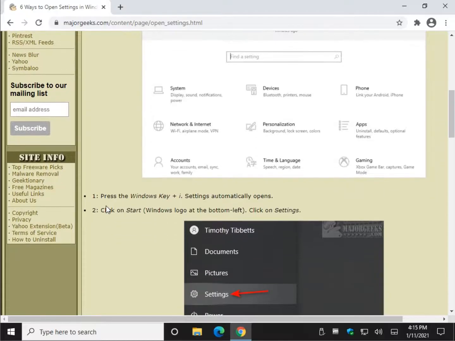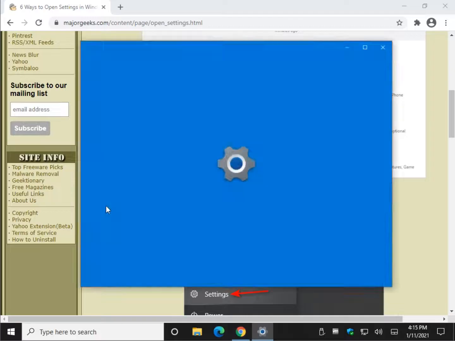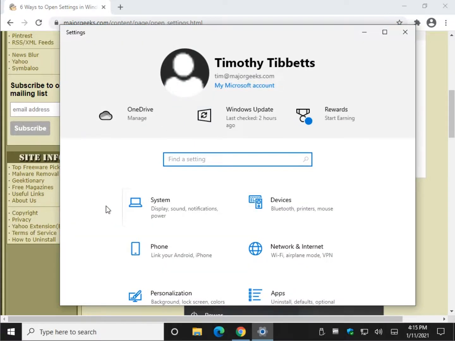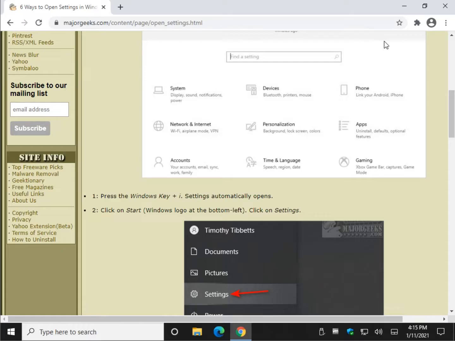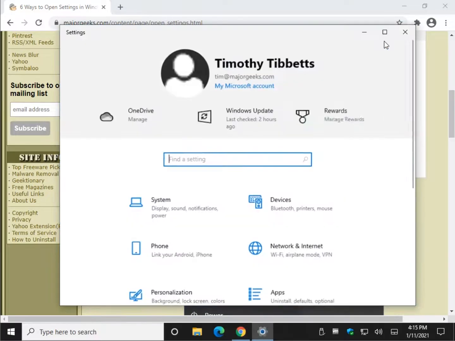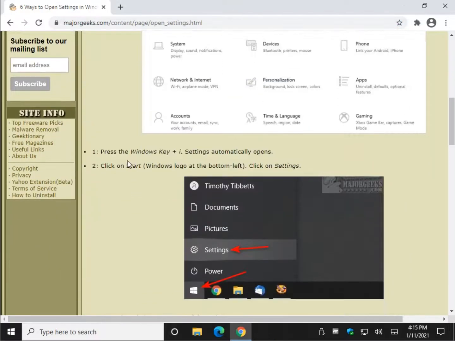One of my favorites, because I love keyboard shortcuts, is the Windows key plus I. Just press those two at the same time, or press Windows key then I. It'll do the same thing. So that's kind of the same time. So I hold the Windows key and quickly hit I. There you go.